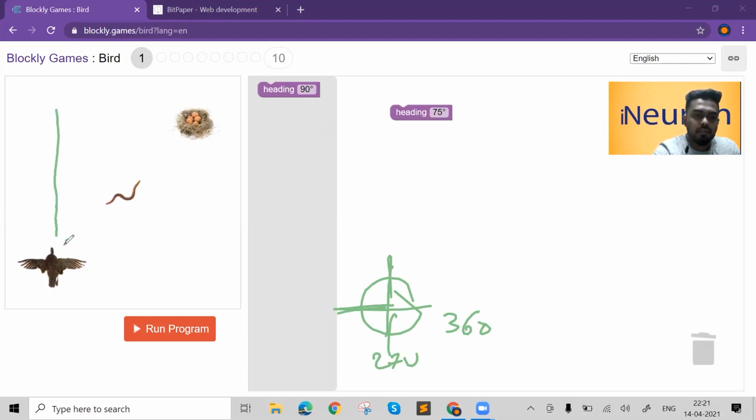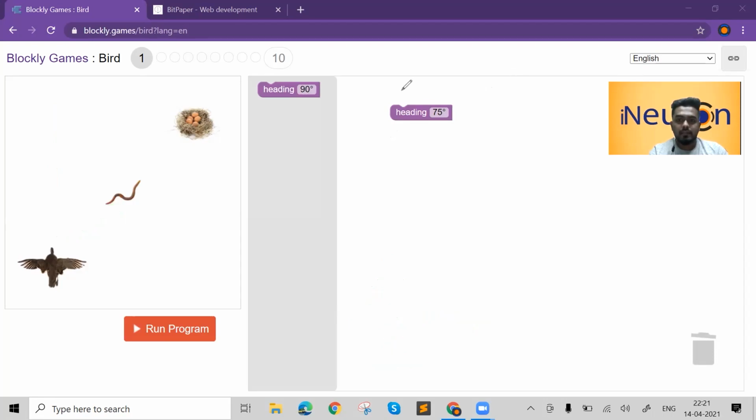If I want to turn this way, what do I need to do? I need to change the heading. Heading right now is 75, so I need to change that. Let's clear this. Now I'll just change this heading. Right now the heading is 90, so I'll change it to 45.